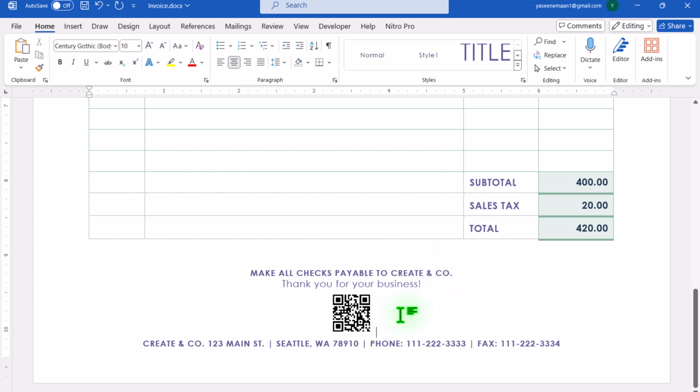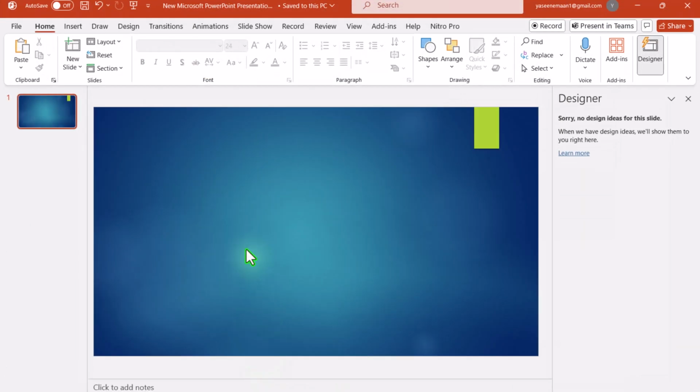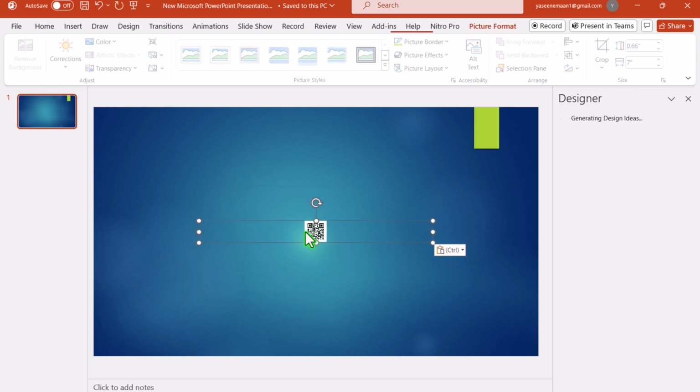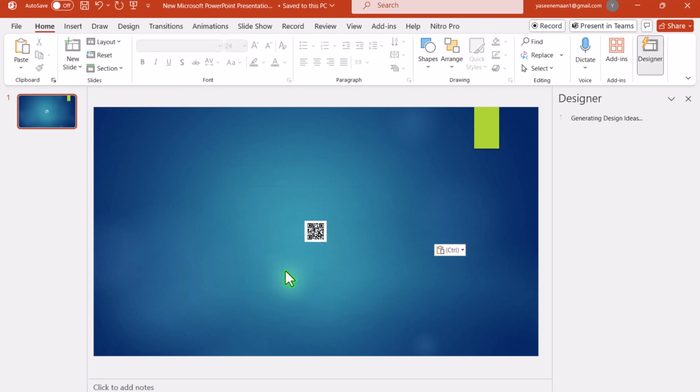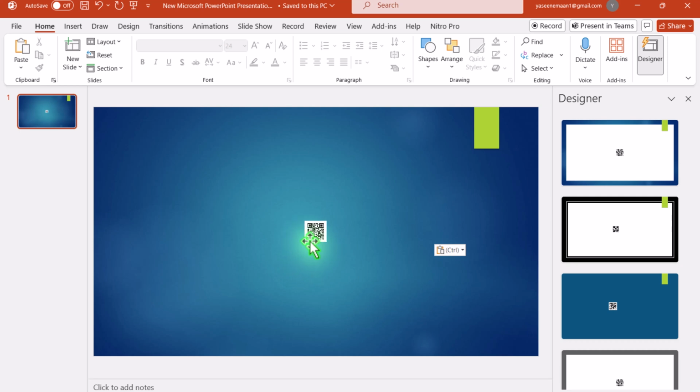Now the last thing, how to convert the QR code into a static image. So I will simply copy, hit Ctrl C, and if I simply go to my PowerPoint, right click, paste as an image. So this is how we can convert our QR code into a static image.